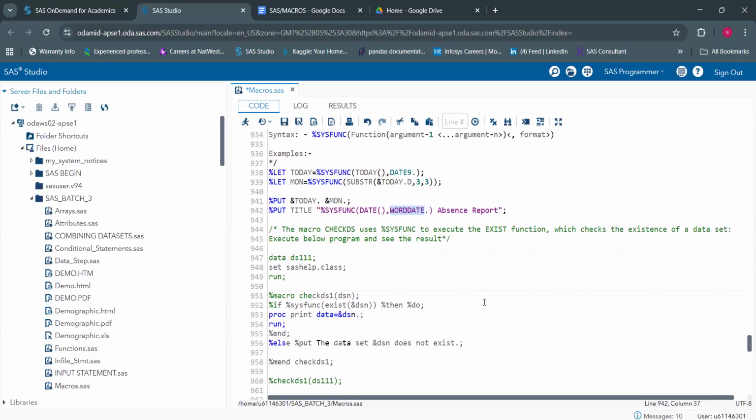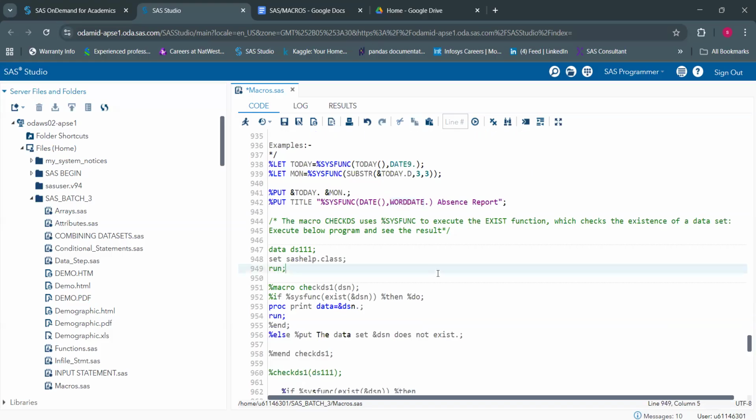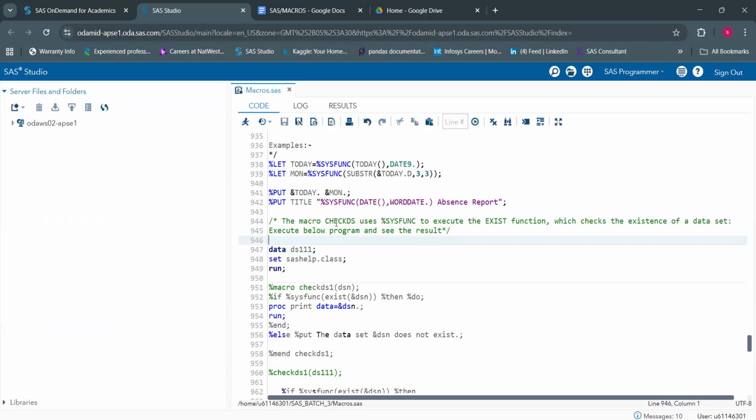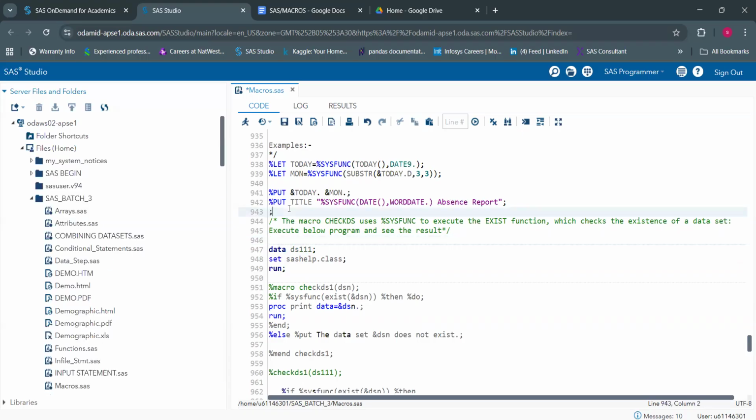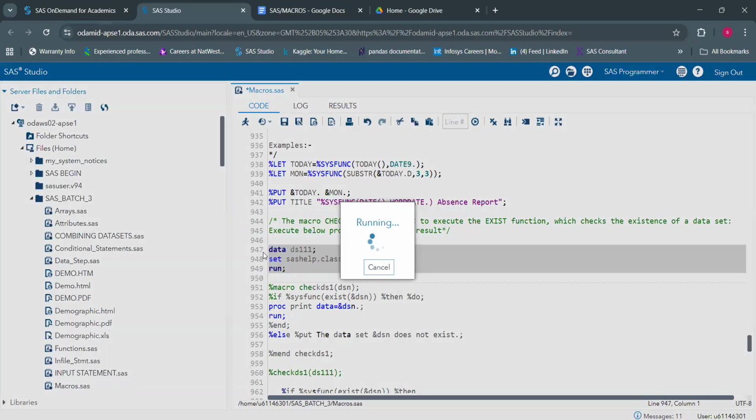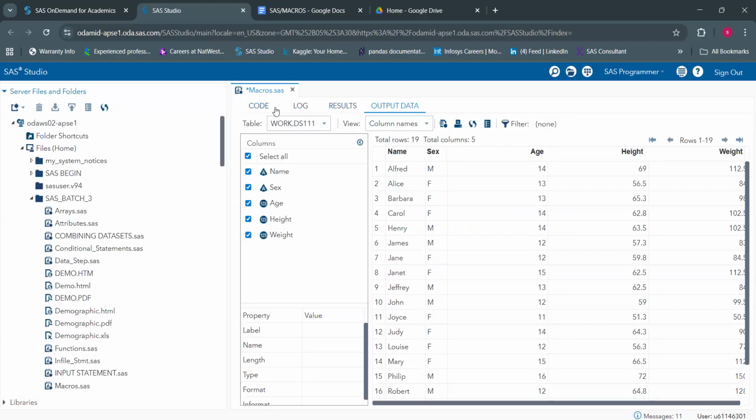Next one. So what happened through this one? Why is it in green color? Ma'am, do you see this to be in green color? Yeah, we see that. Okay. Anyways, what happened? Let's further dig into this %sysfunc.